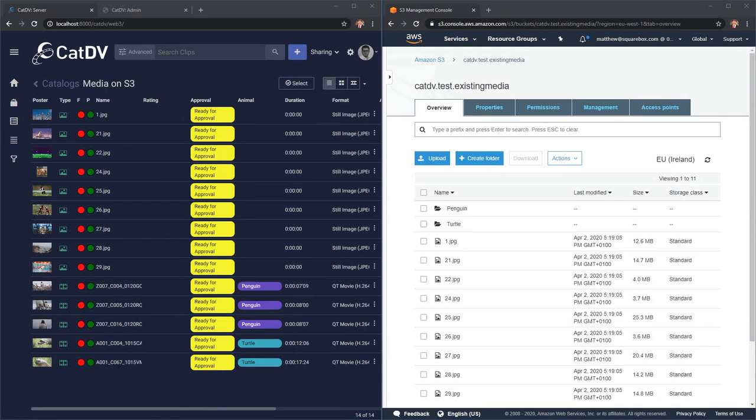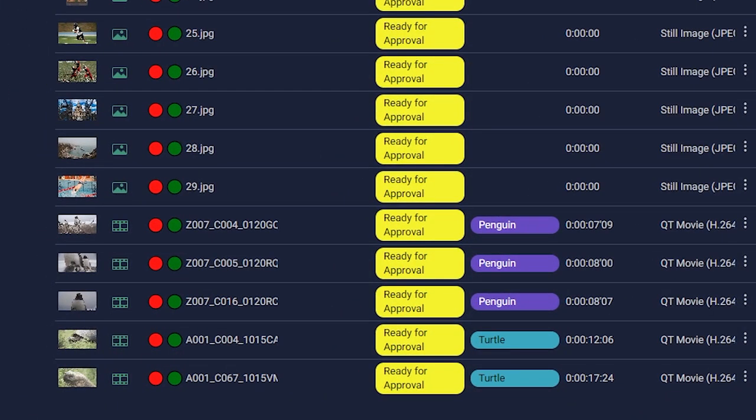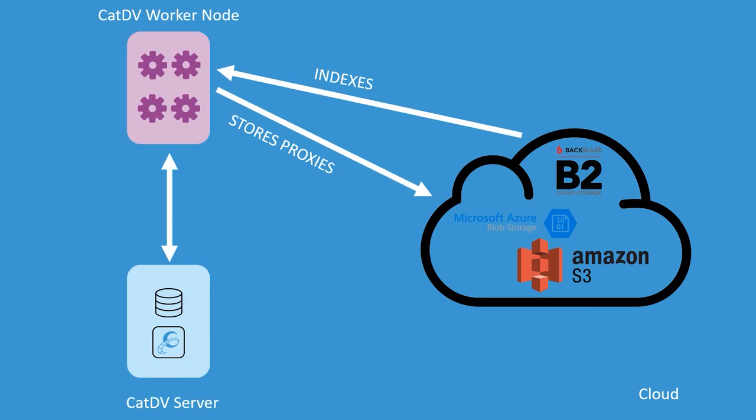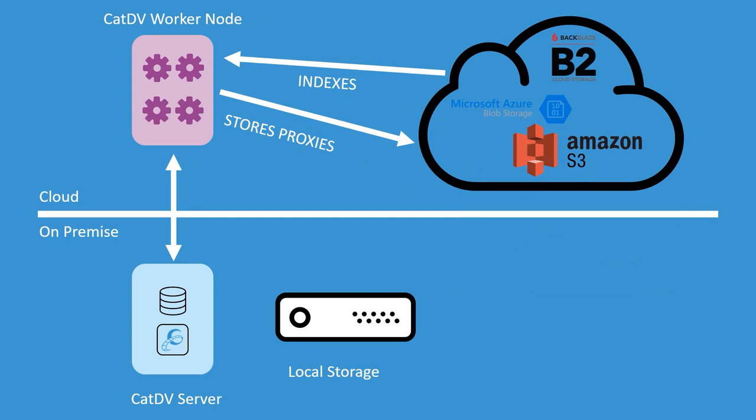Because it is the worker doing the import, you can use all the powerful tools you're used to. For example, here I've populated the animal metadata field based on the folder the content was in. There are several options for deployment. You could run your server and worker in the cloud, or have an on-premise server and cloud worker. Both of these options would avoid egress fees from your cloud storage.